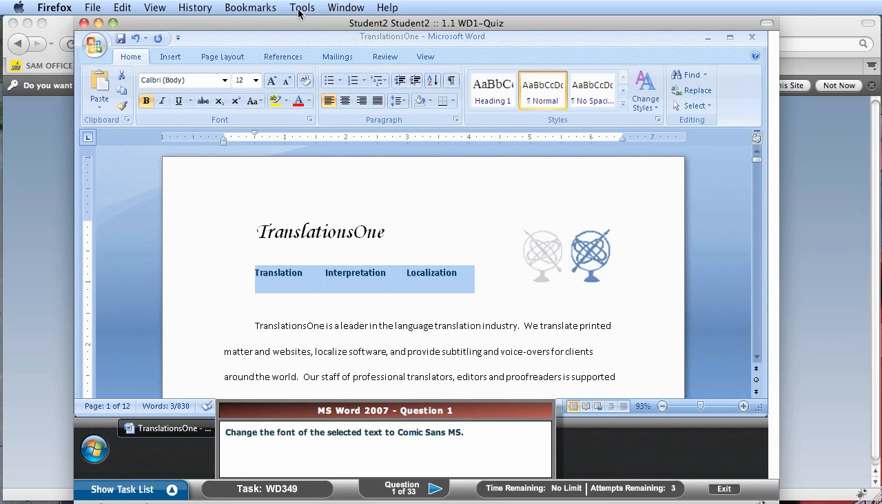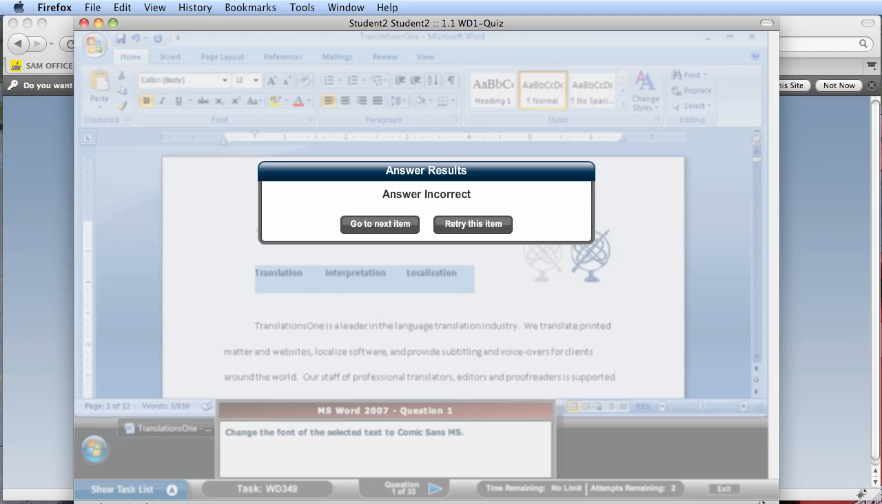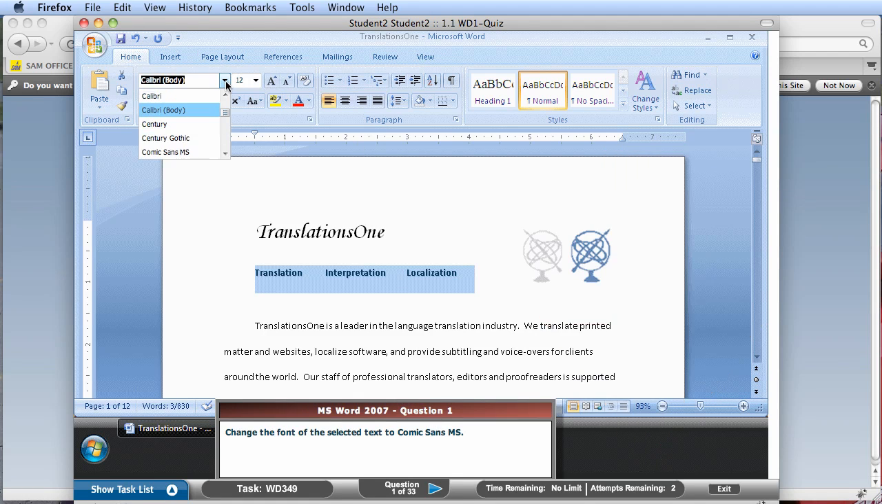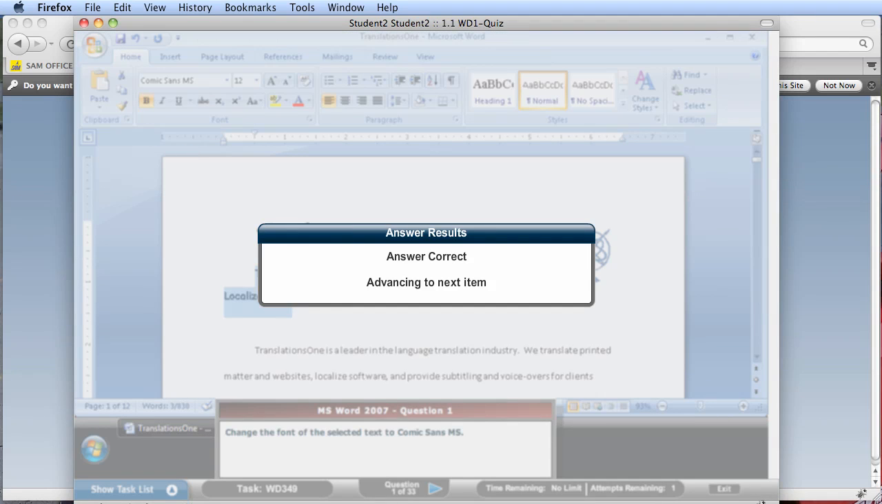Okay, once the quiz is loaded, we're in the quiz. Alright, we have 1 of 33 questions, and this one says change the font of the selected text to Comic Sans MS. Once again, if I click the wrong place, like oops, I click here, it's going to say that's incorrect, but it will allow me to retry. Okay, so I'll retry, and so change the font to Comic Sans MS. So I come up here and click Comic Sans MS, and it says I got it right.